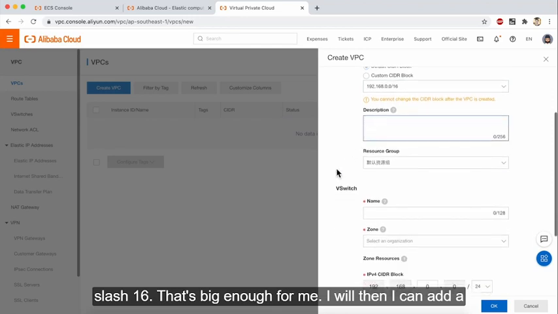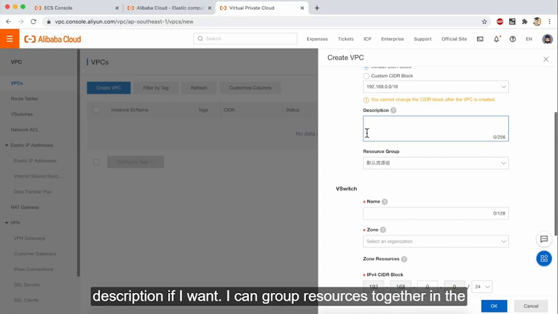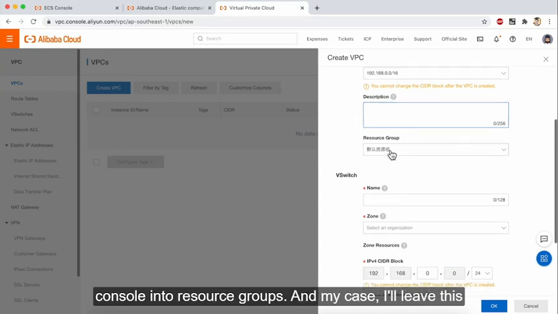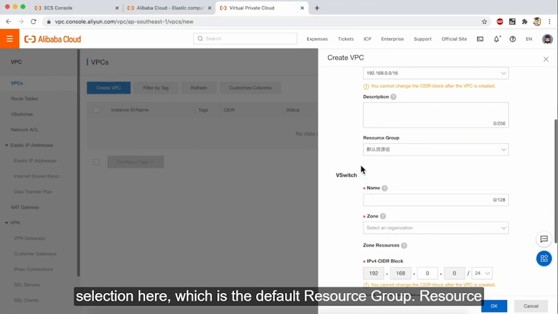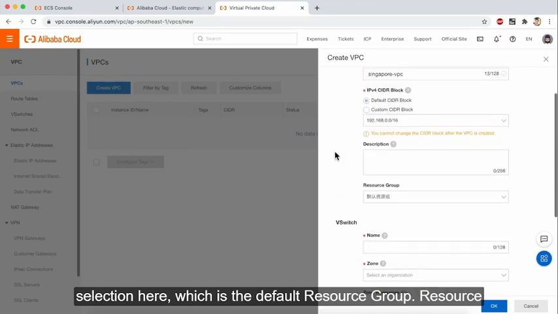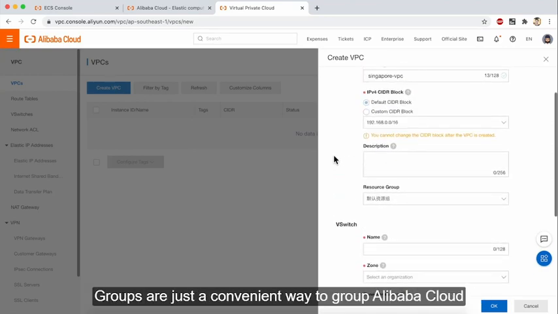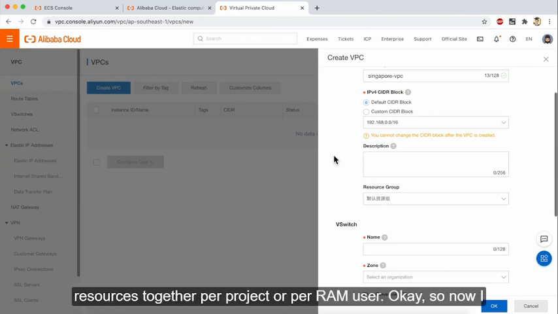I can add a description if I want. I can group resources together in the console into resource groups. In my case, I'll leave this selection here, which is the default resource group. Resource groups are just a convenient way to group Alibaba Cloud resources together per project or per RAM user.